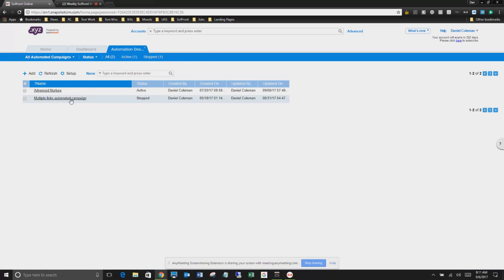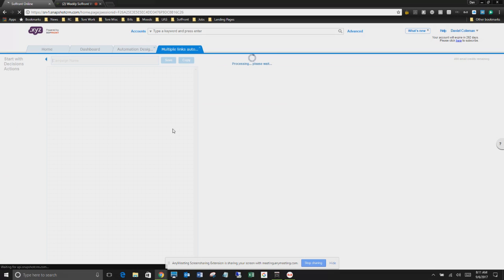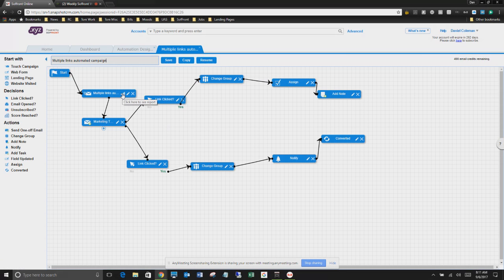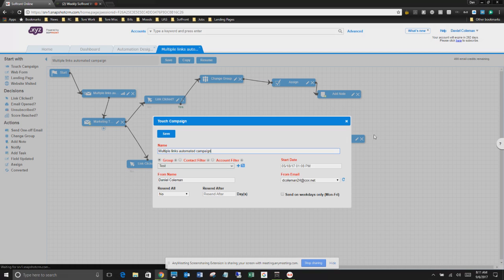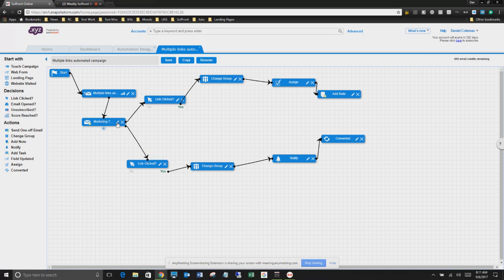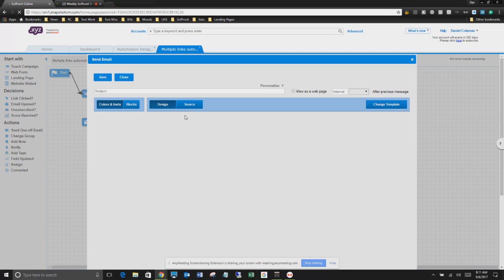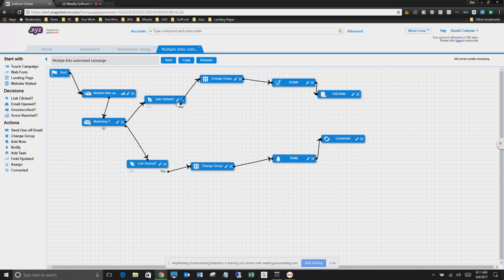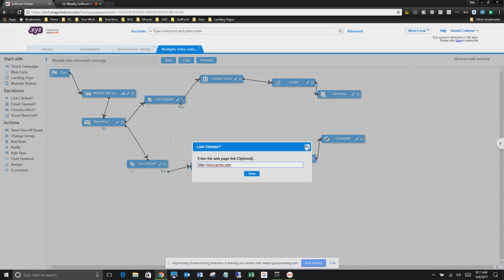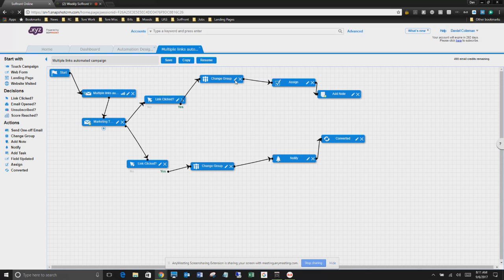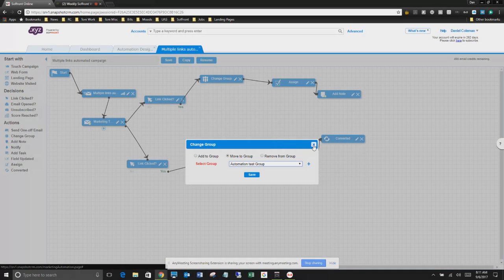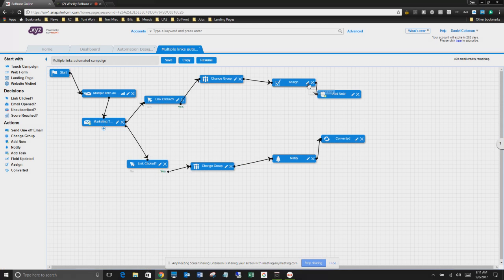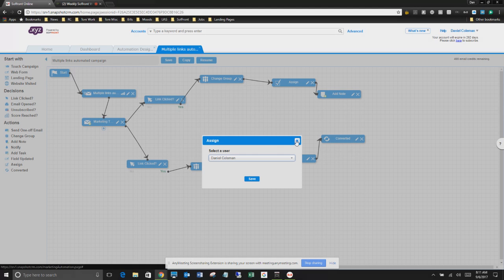Let me show you a different example. So in this example, we send out a campaign. Fill it in as before. Here's the template that goes out. And then if they click link A, they're going to be changed to a particular group showing if they have an interest in that particular product. We're going to assign their account to a particular user.